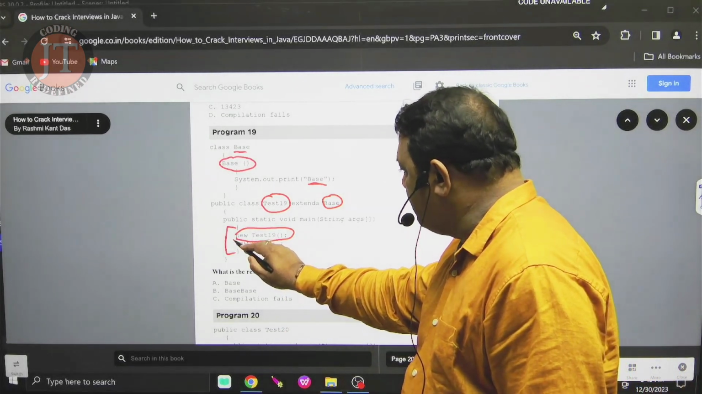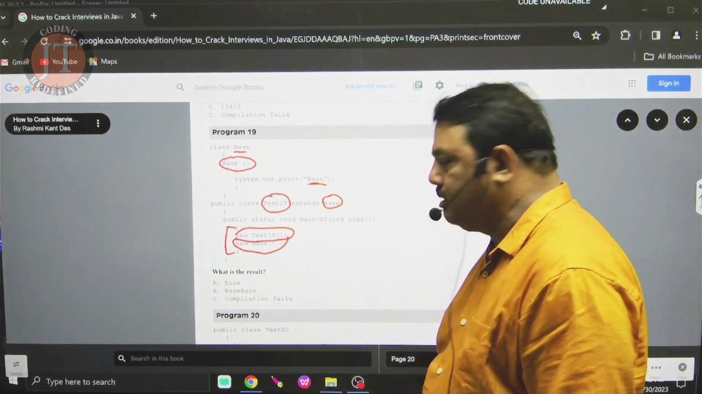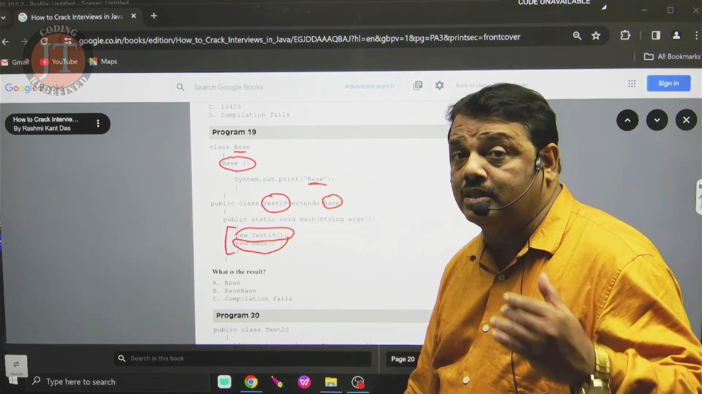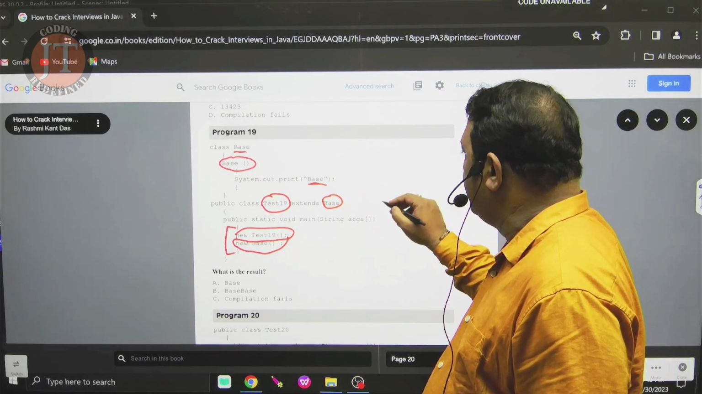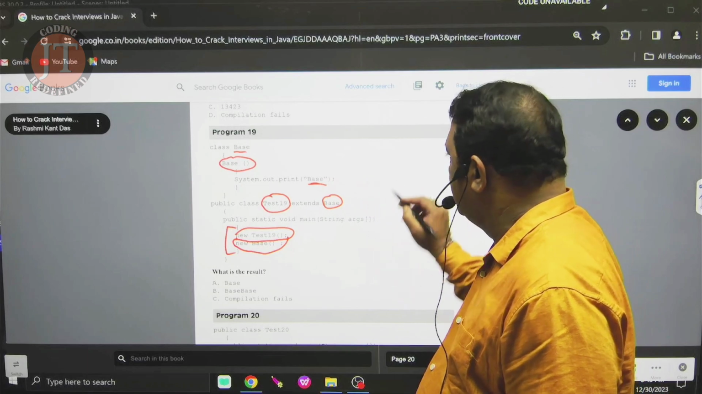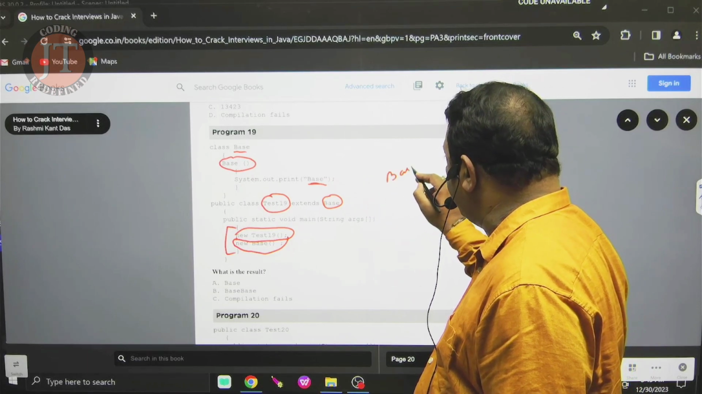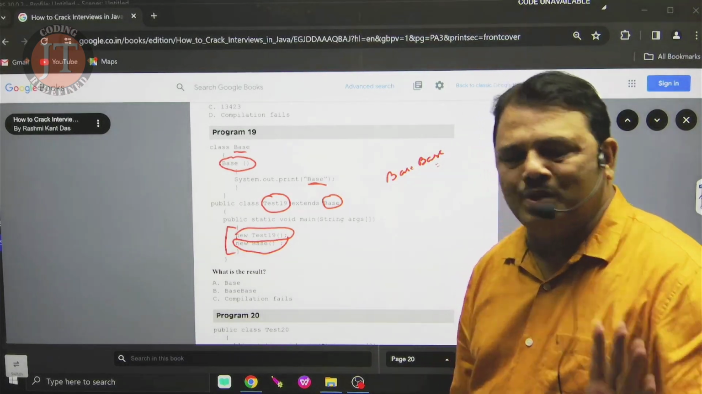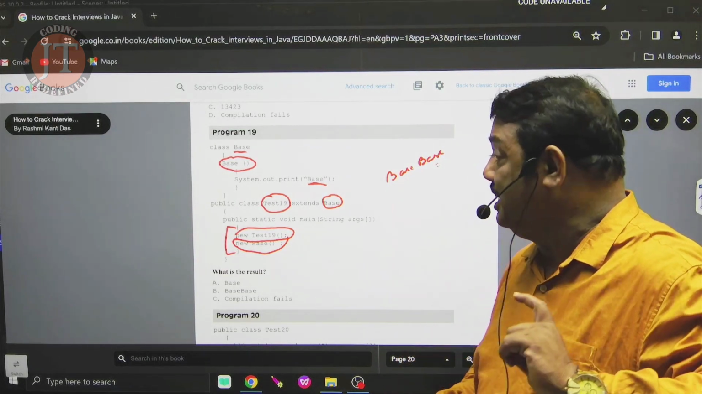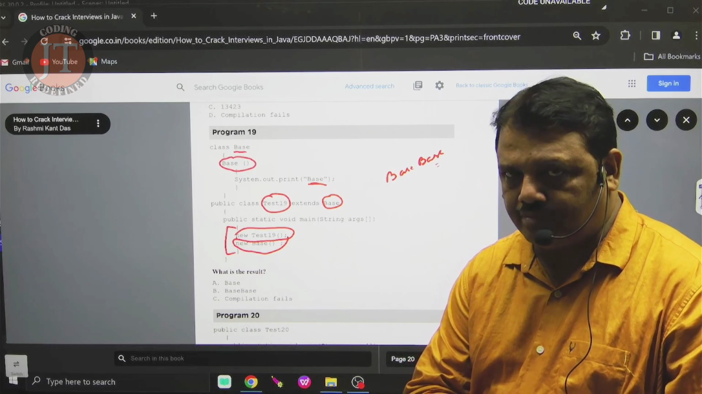Now second time I call the child class constructor or base class constructor another time. When I call the base class constructor another time, it prints base another time. So how many times does it print base and base? 2 times. See, I just recap it another time, check. It is a very simple question.